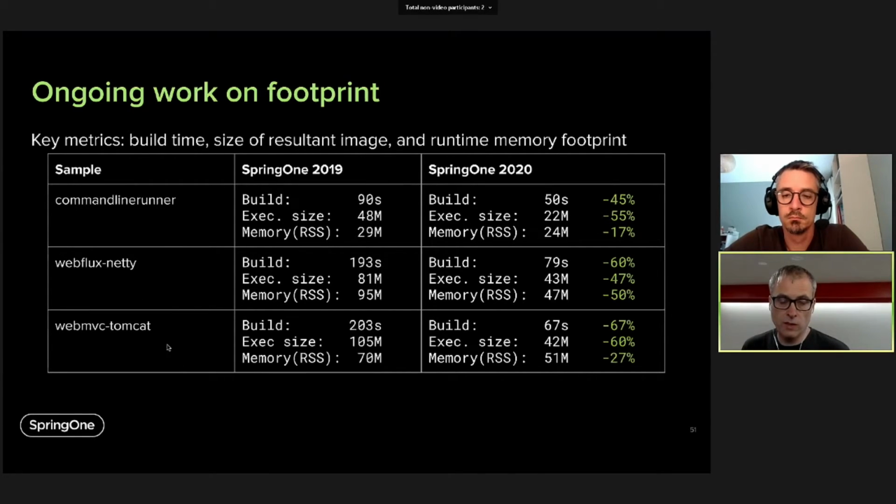We've had bigger impact on these web apps, whether you're using Netty or Tomcat. See the build times down from multiple minutes to just over a minute. And in Tomcat's case, it's down from 3 minutes 20 to just over a minute, down 67%. And you'll see numbers like the executable size for Tomcat's down from 105 meg to just 42 meg. And that's work we've done, like that Tomcat programmatic that you saw before. And the memory's down. Yes, look at the Webflux Netty one. The RSS memory's down from 95 meg, another 50% memory saved, to 47 meg.